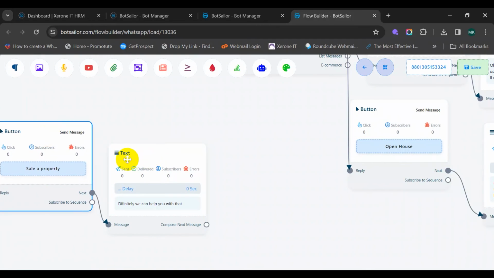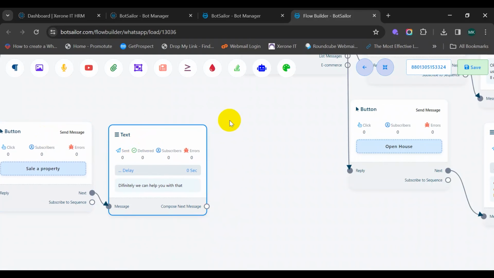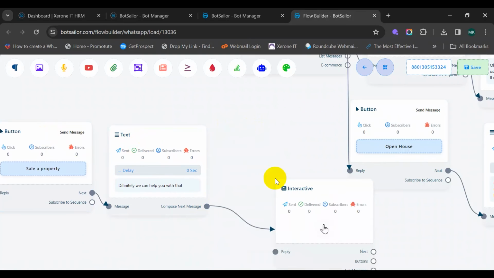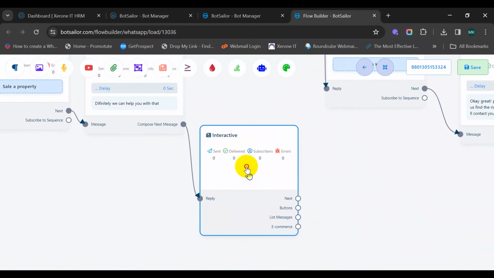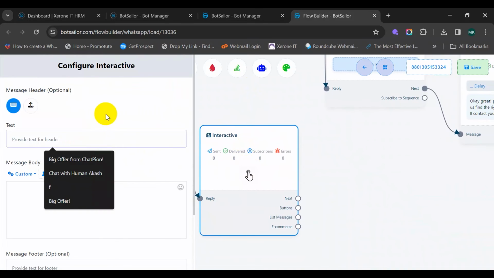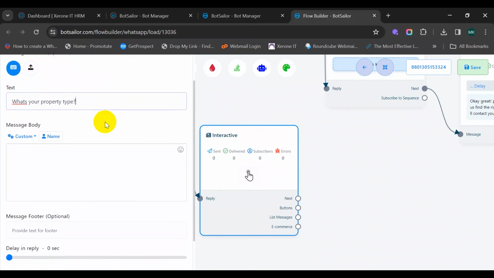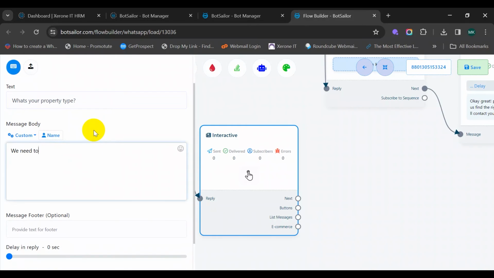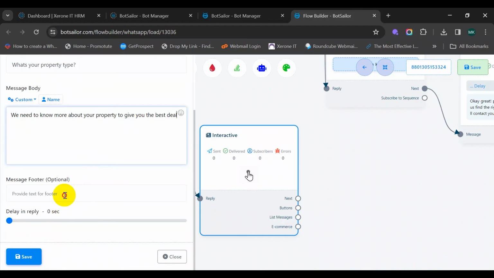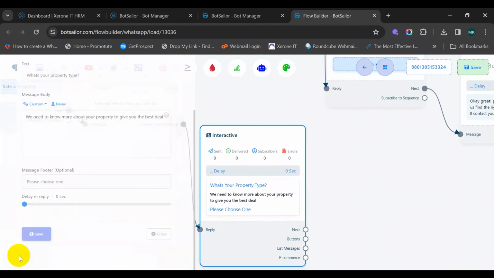Now let's take interactive element. So drag from compose text message, select interactive element, double click on it, and in the text we should write "What's your property type," and in the message body we should write "We need to know more about your property to give you the best deal." Then in the message footer, select and write "Please choose one" and save.